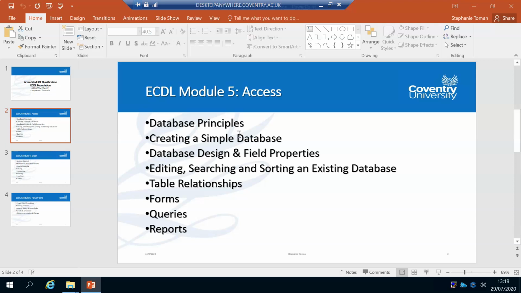We're going to look at editing, searching, sorting. We're going to create some table relationships and look at those different relationships in a bit more detail than what we've done in a simple database. And then look again at forms, queries and reports in much more detail than we've done in creating a simple database. So it's going to give you a good overall look at it and how you need to meet the syllabus with regard to your test and your test questions.